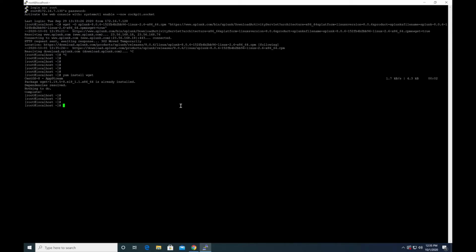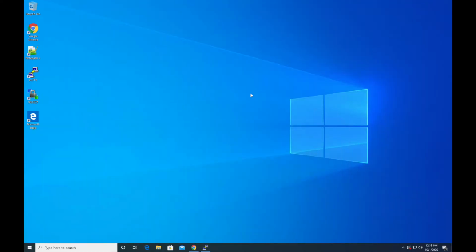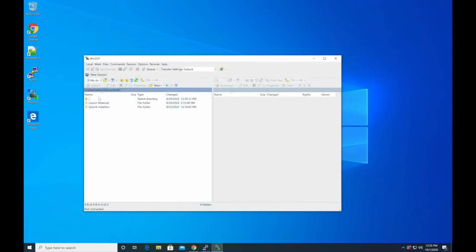Alright. Now, alternatively, if you prefer to just download the file, you can use WinSCP to copy these files across.